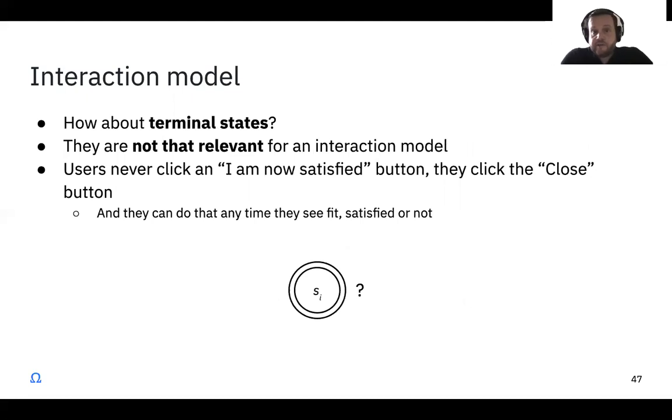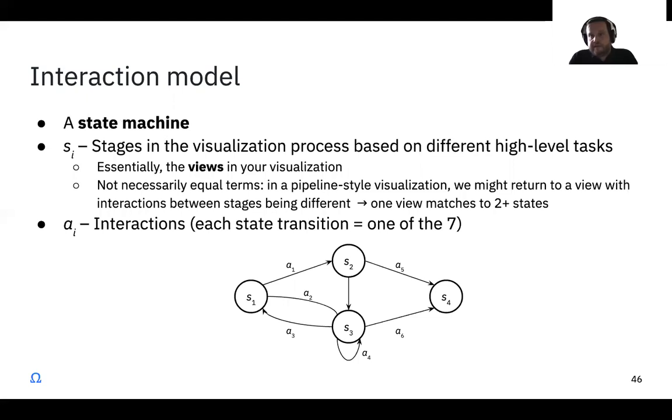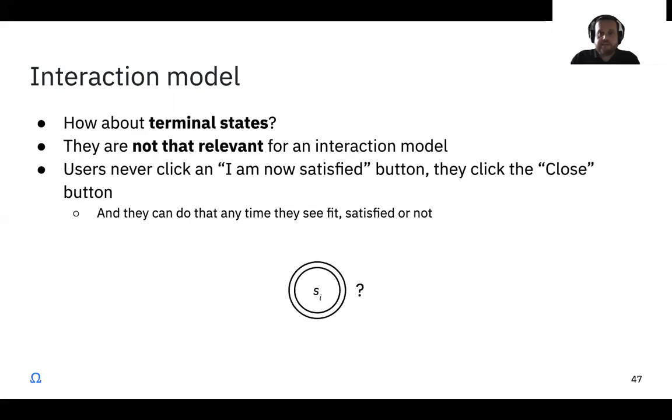For the interaction model, they are actually not that relevant because the users will never click an "I am now satisfied" button, or "I want to end now." They will click the close button, and clicking the close button can be done at any time they see fit, whether they're satisfied or not. So that means that basically all states are by definition terminal, because the user can exit at any point regardless of their satisfaction. So that's something to keep in mind.